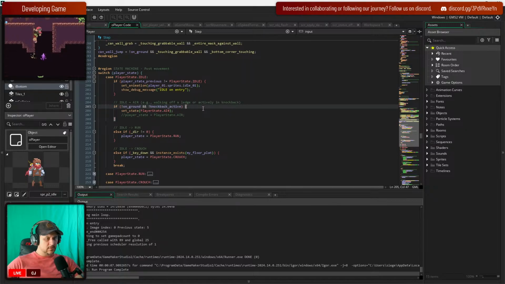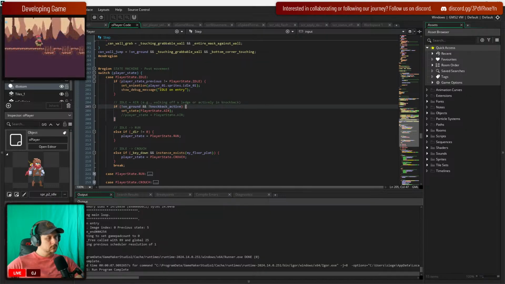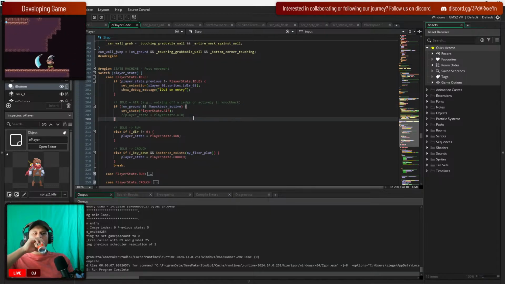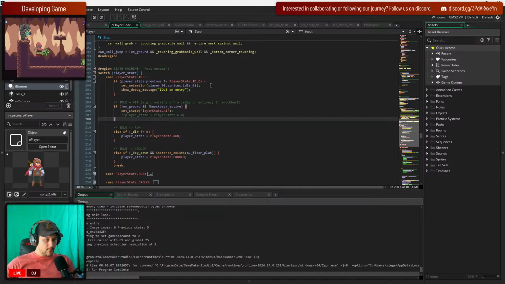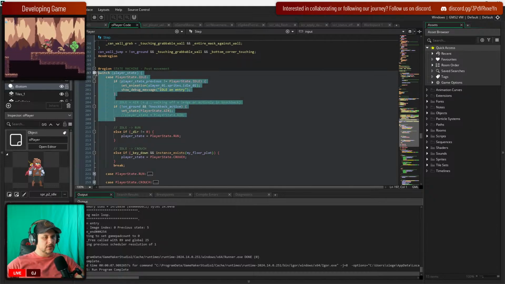Am I not doing this correctly? I feel like I'm missing something. Idle. What am I missing? Okay, let me see if I can get a little bit of help here.